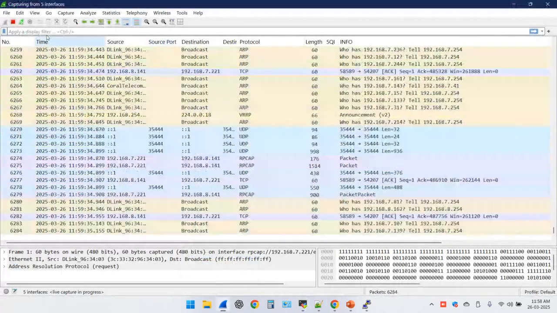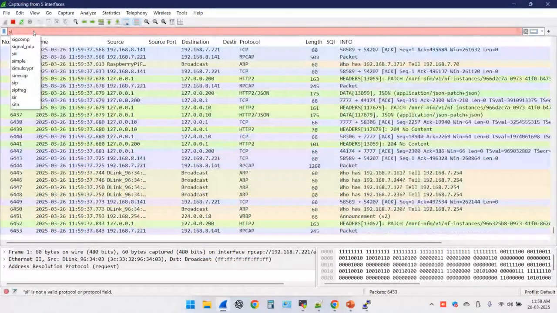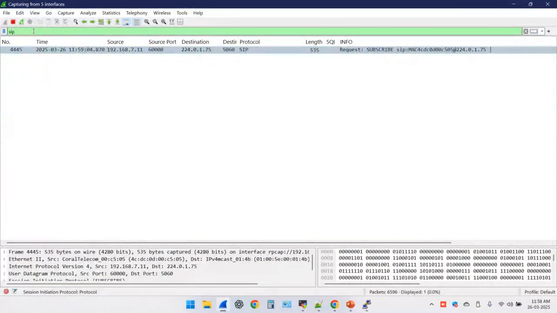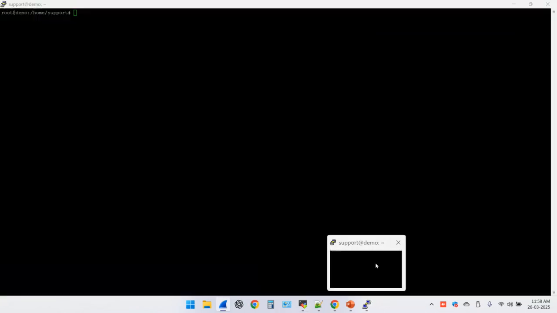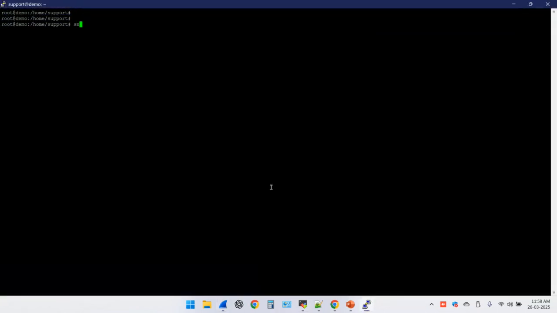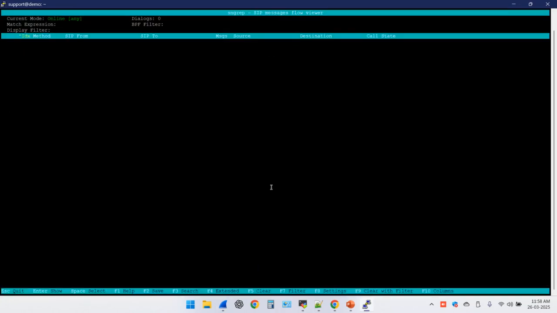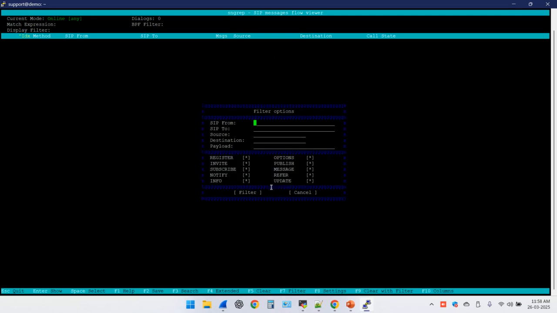This Wireshark is connected to the core network. For IMS there is a protocol called SIP. Also if you want to debug from the command line, there is a utility already provided in the system called SNGrep. This is equivalent to Wireshark. It will also show you packet captures. Here, if you press the F7 key, you can filter your messages, like registration type messages, invite type messages, subscription type messages, or notify, whatever you want to filter.